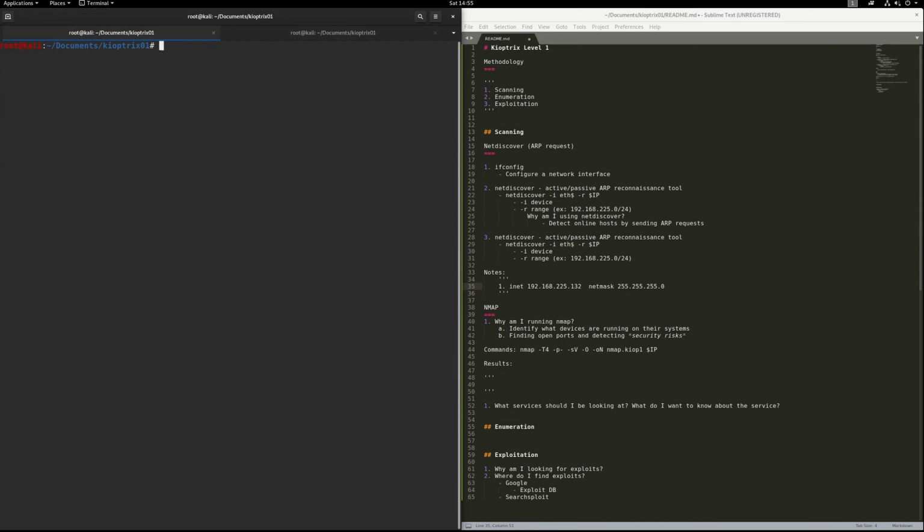I'm going to clear this up. I'm just going to type the command out first and then I'm going to speak about it a little bit. So -i will be for the device, which is Ethernet 2, and -r for the range. So for the range, we're going to use the first 3 octets of this IP. We're going to put .0 and CIDR notation of 24.